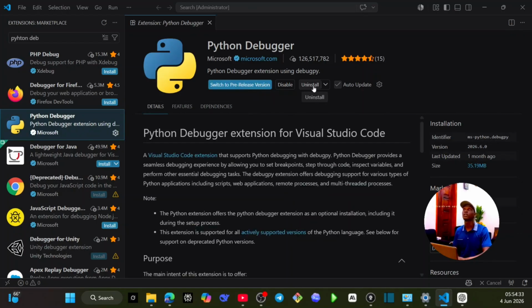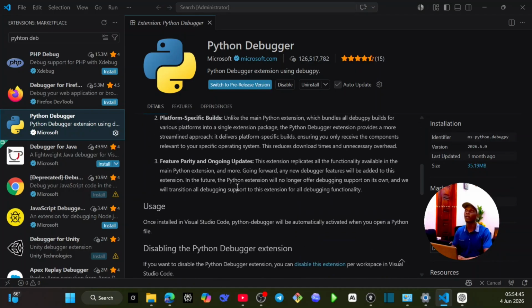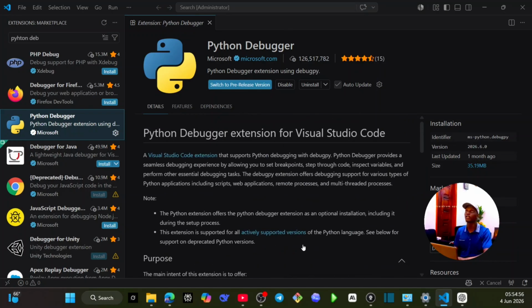It is already installed for me, but in your new systems that you have just installed, it may not be installed. So you install it, then you enable it, and then you allow the source for the debugger to run, because this is the one that is going to enable us to run our first program in the terminal. So once you are done installing the Python debugger, we shall go back.